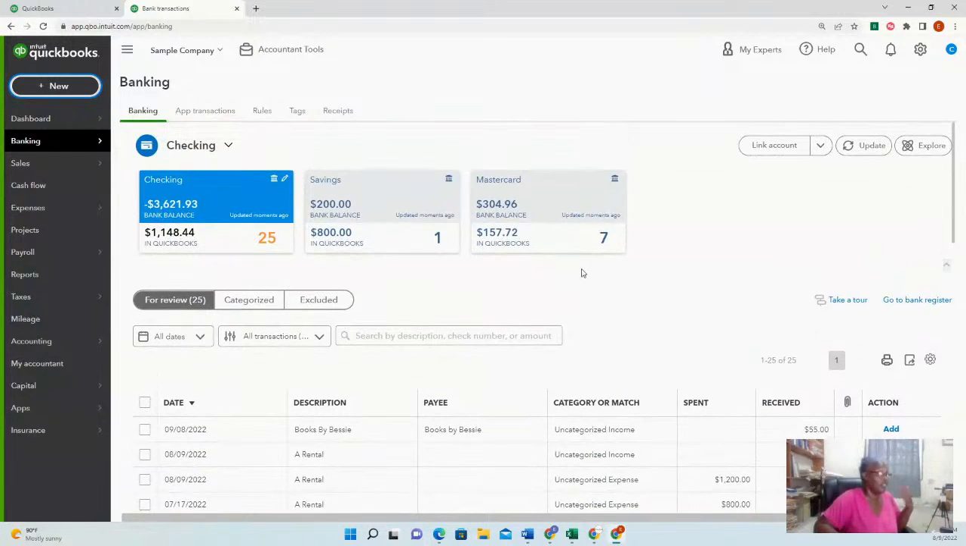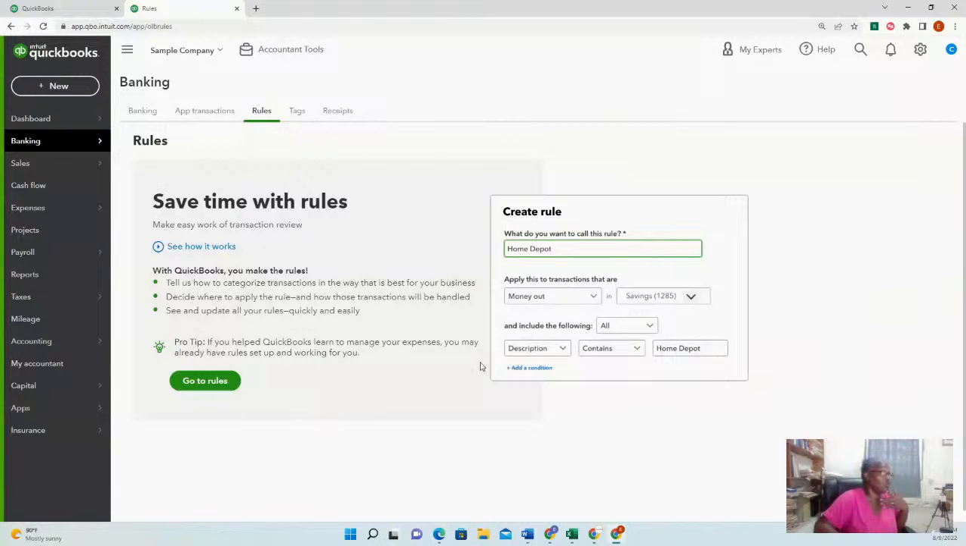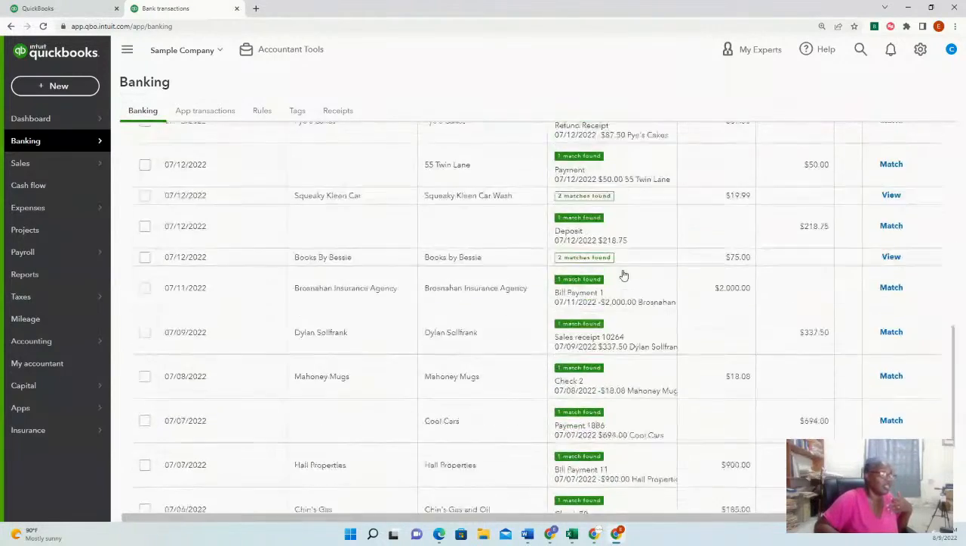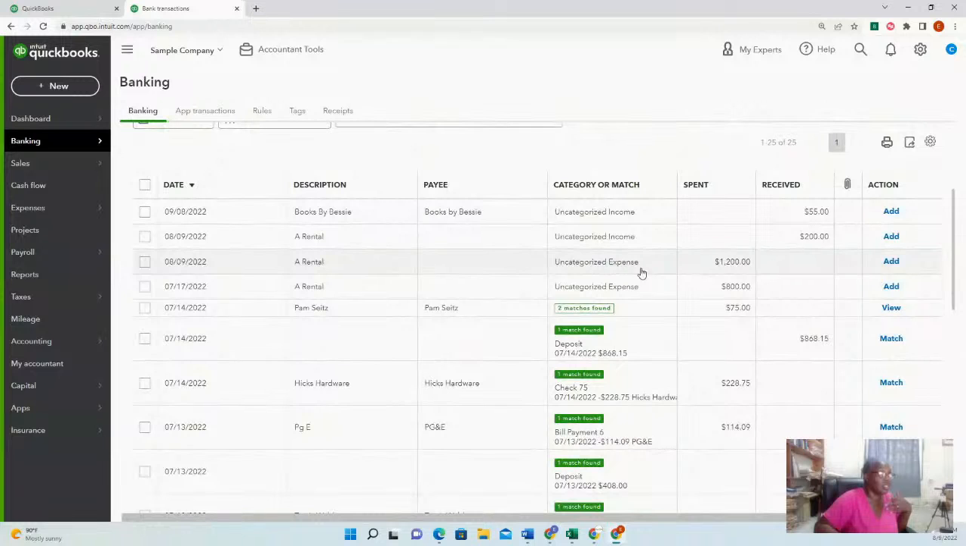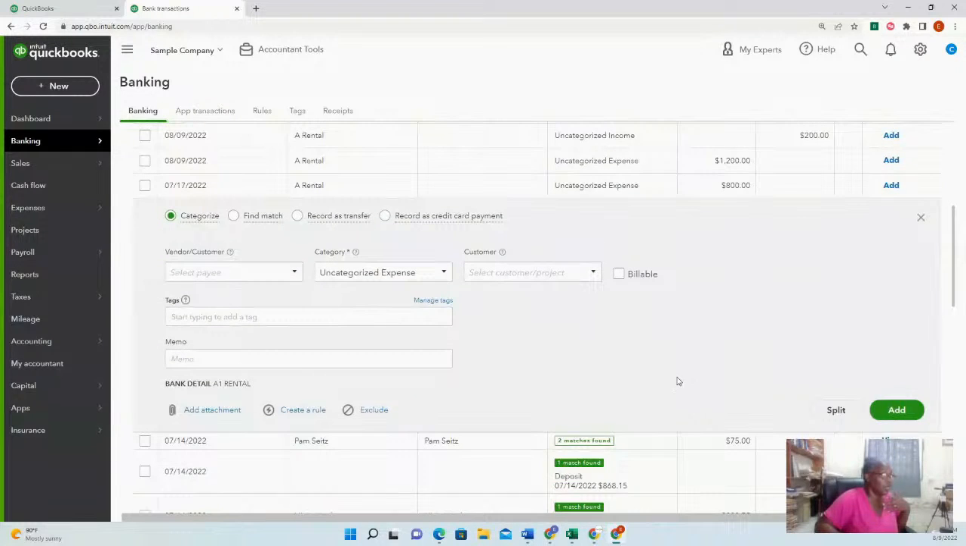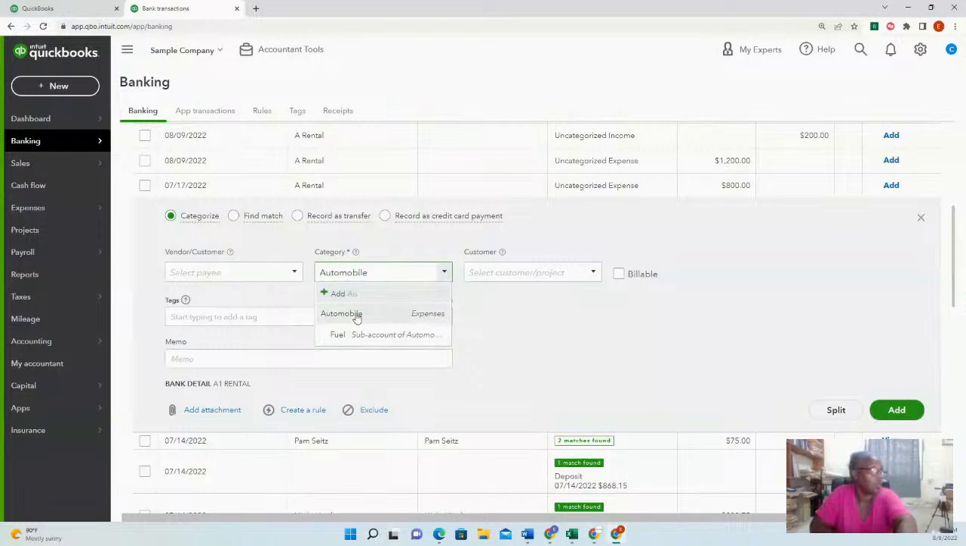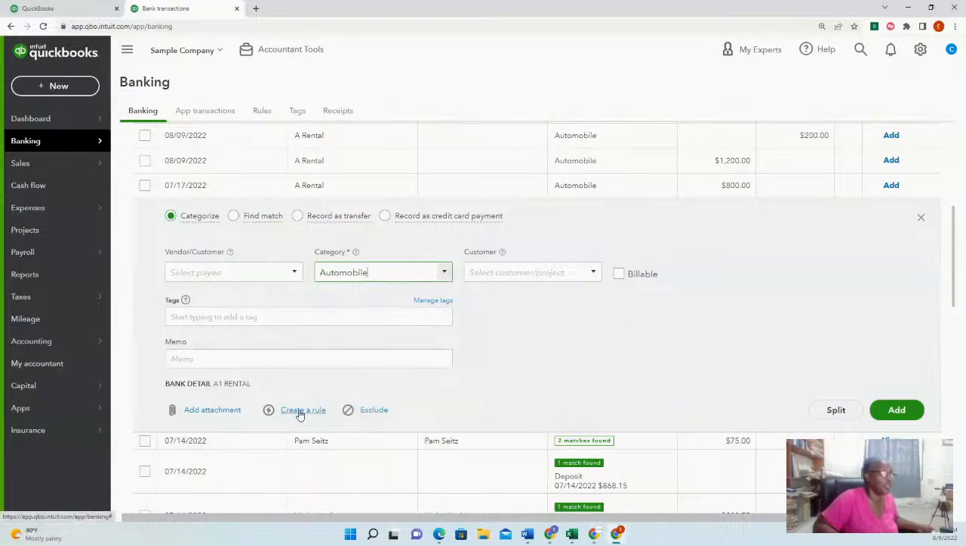Another way to enter things that are recurring that you set on automatic is to actually use the rules inside of the bank feed. What you would do is create a rule, put the business name, money out, and put the account that it is coming from. All right, let's see if we can do a rule. I hope this is live inside of here. Let's see if it will allow us. Okay, a rental. We're going to do it from the transaction because it makes it easier. We're going to call that automobile expense.